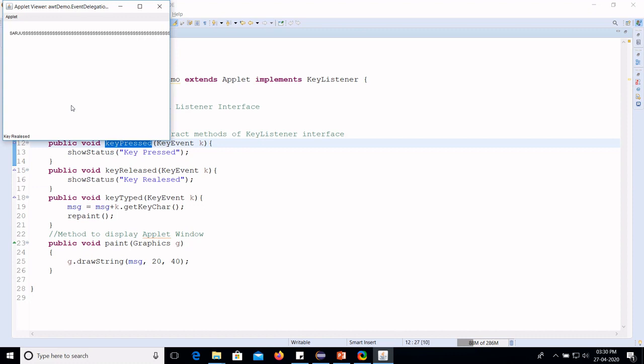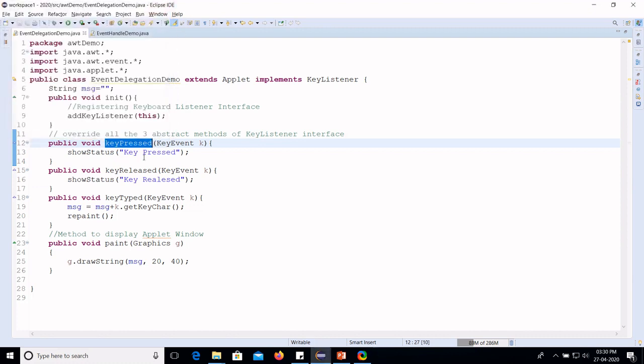It uses the three abstract methods, and we have to expand each of them. What operations we have to perform when the key is pressed, we have to expand in that method. What operations we have to perform when the key is released, we have to expand in that method. And the same for the key type method: when a key is typed, what do we have to do? So this is a sample event delegation example.